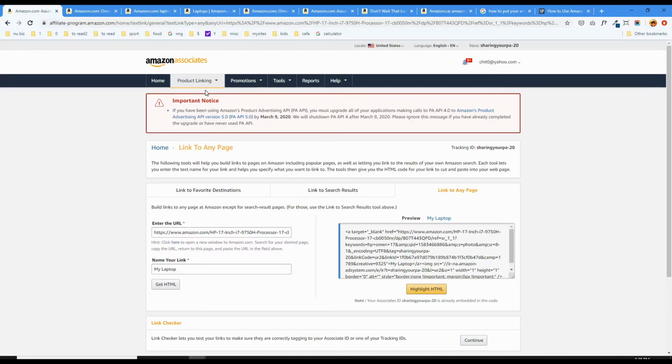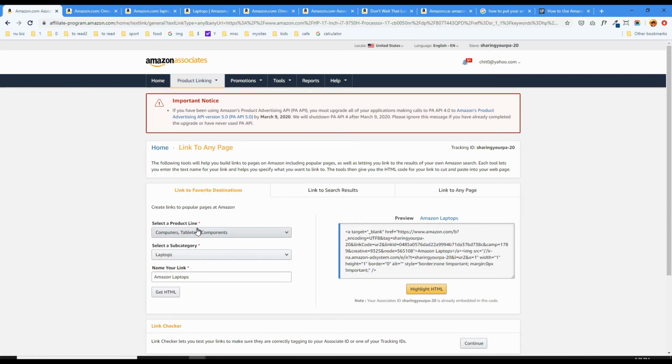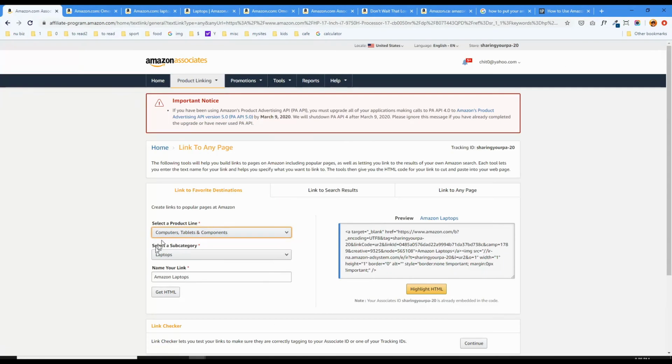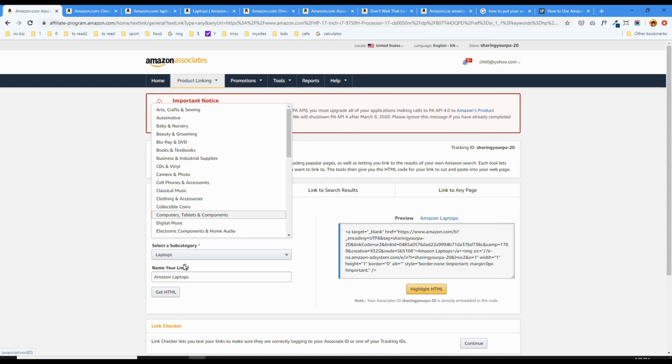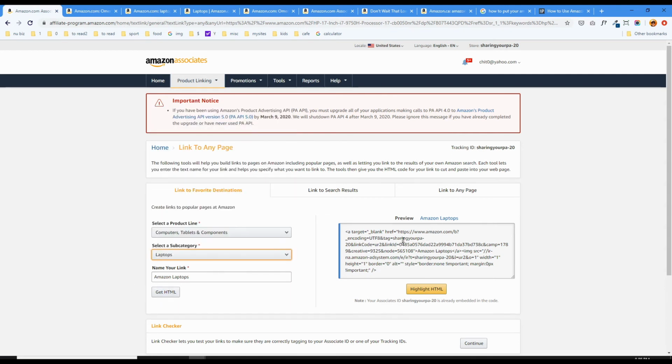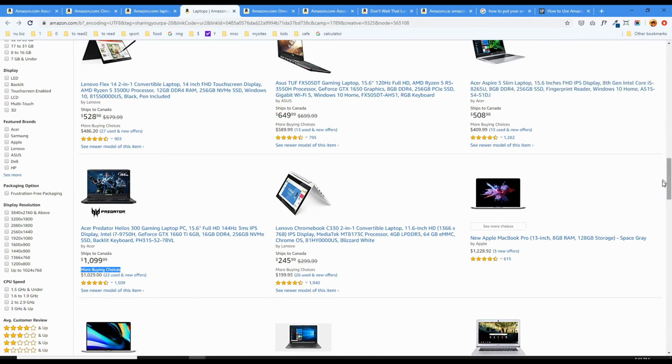A really cool feature here is product linking, link to any page. It allows you to link to popular pages, for example, computers section and laptops page, which is this. You can link to this as well and earn from sending people onto this page, the general laptops page. You do that by simply selecting the product line, computers, tablets, components here, and subcategory of laptops. Get HTML, you'll get this, and that's the page they'll send you to.